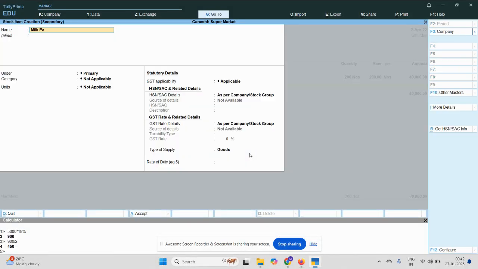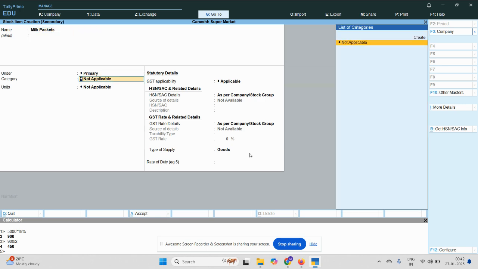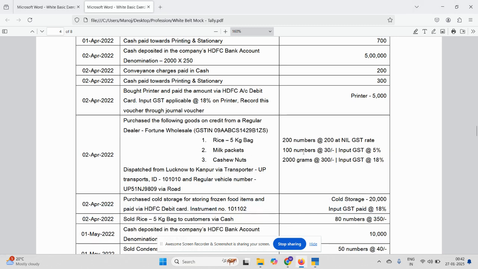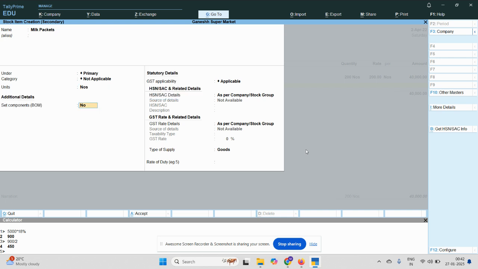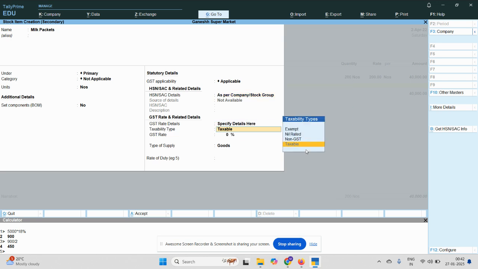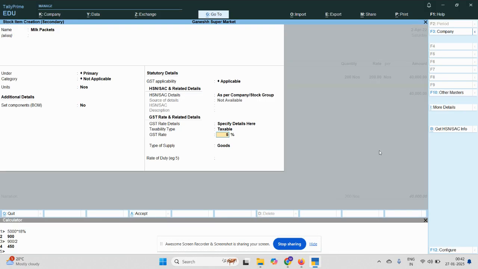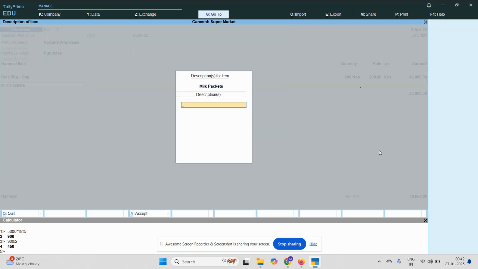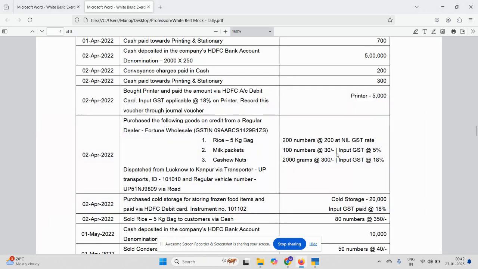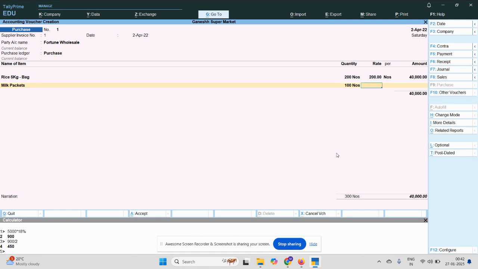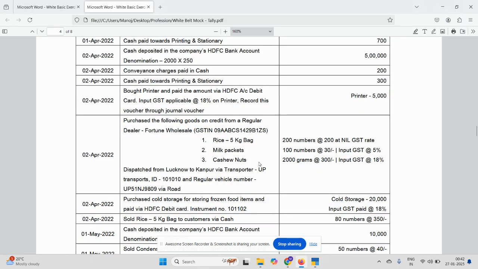Second item is milk packets. Alt C, milk packets. Under, they have not given, so primary, category not applicable. What is the unit? Unit is numbers, so here you can see numbers. Enter. Applicable GST, yes. HSN details not required. GST rate, specify details here. It is taxable. How much is the tax? It's 5%. Click on 5. Enter. How much is the quantity? 100 numbers, 30 rupees is the rate. Automatically it is calculated.